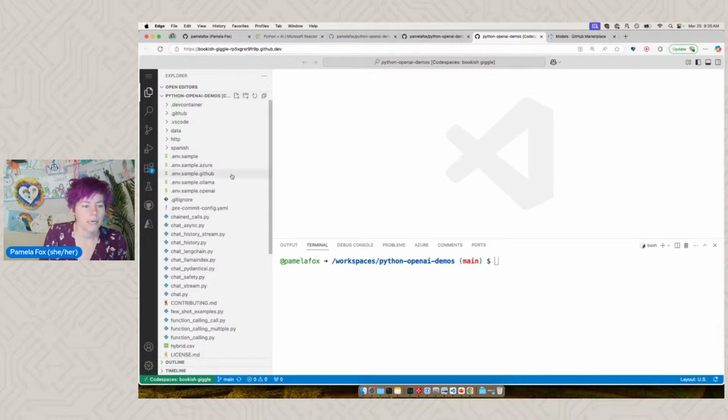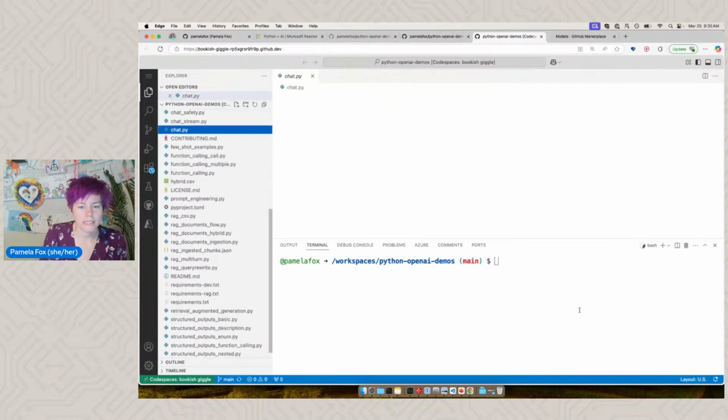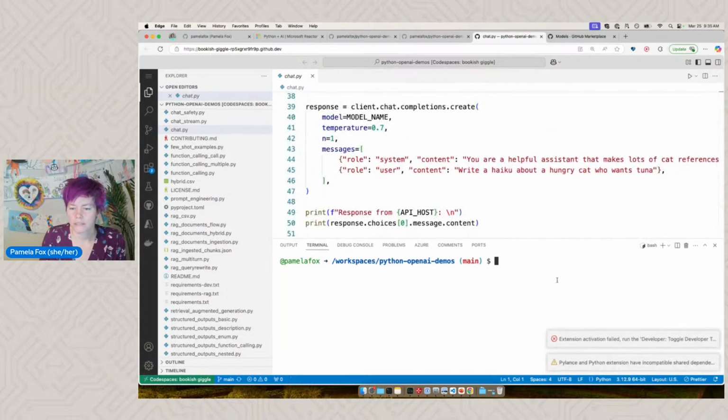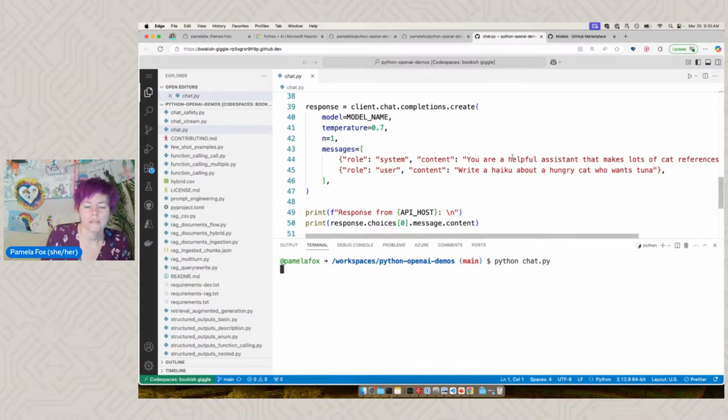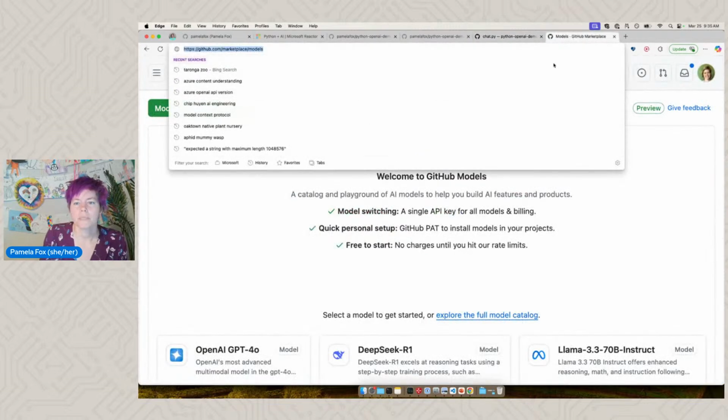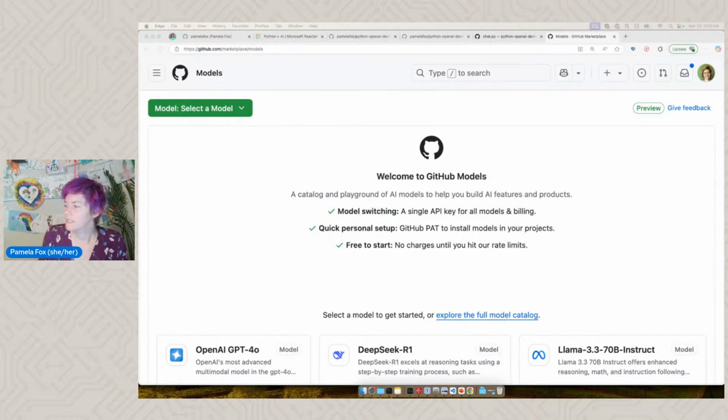All right, so there's my, let me do this in GitHub Codespaces, actually. I've got it open locally as well, but let me also do it here. Okay, chat.py. All my extensions are opening. All right, so this is GitHub Models.